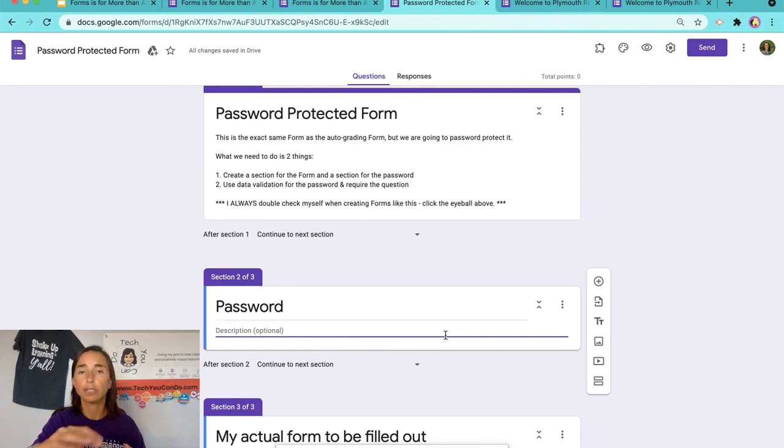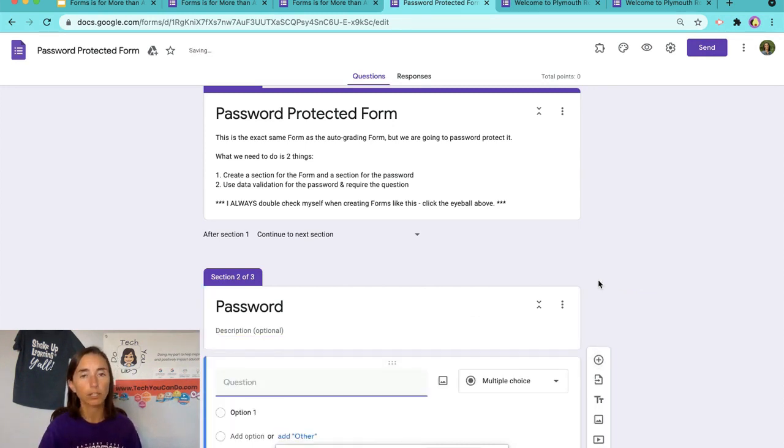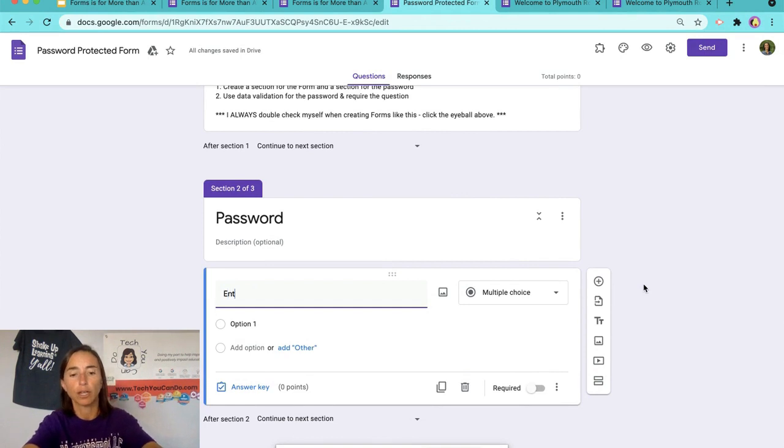Now you can't do the data validation in the section title. You have to actually add a question. It's not really a question, but you have to add it so that it does the work of getting that password. All right, so you could just say enter the password here.